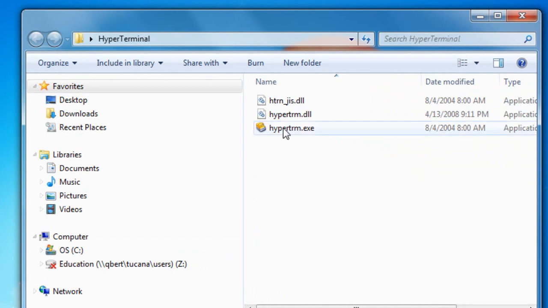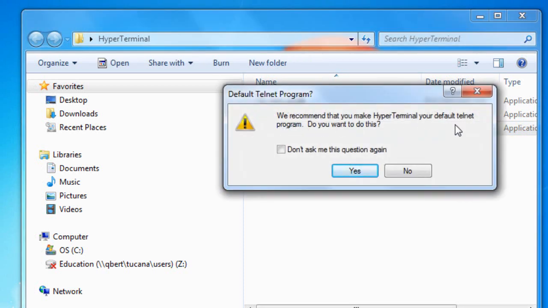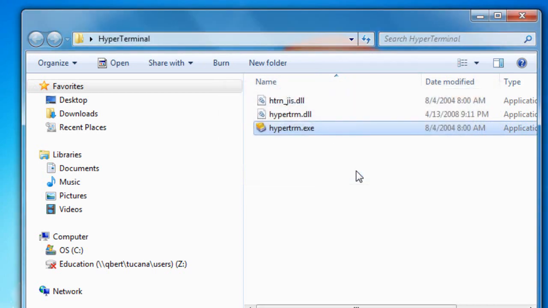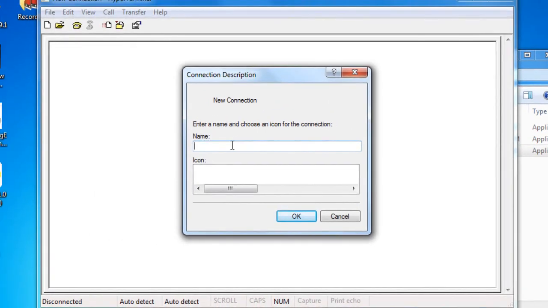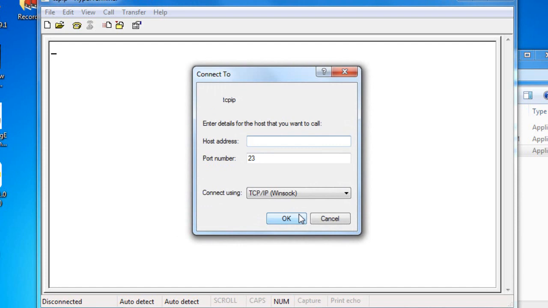So I'm going to go ahead and double click on the exe file. And it asks, do you want hyperterminal to be your default telnet program, because this is the first time I'm running it on this PC. I'm going to say yep. Now it's going to ask me what I want to name it, and I'm going to name this TCPIP. Now, if I was in XP, I would have all these icons I could choose. Since I'm not in XP, there are no icons there. I'll get over it. So I'm going to say OK here.